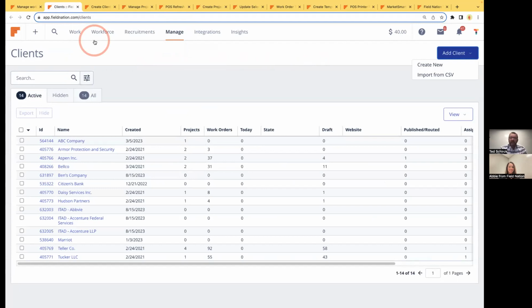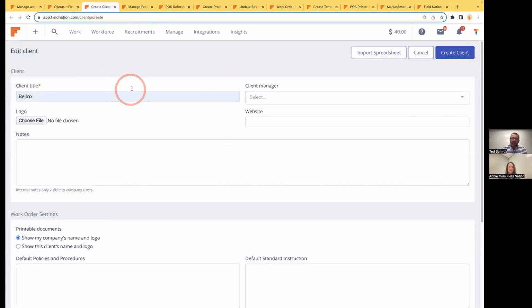I have my client list in front of us, and I can simply choose a particular client that I've already created, or in the event that I do need to create a client, I can go to the upper right of the screen and create that client. Again, I have pre-populated some of this. Given the title of my client is Belco, we simply select the client manager. In this case, it's going to be myself.